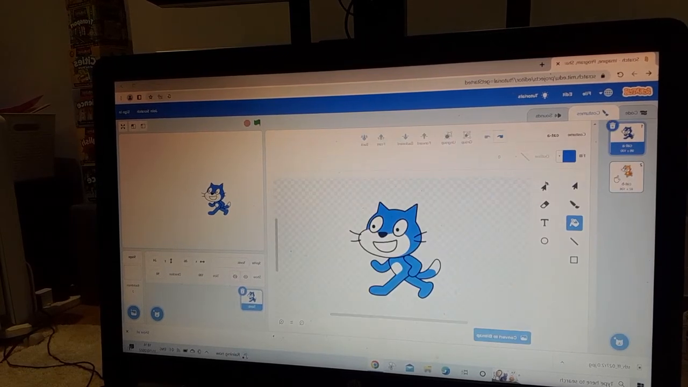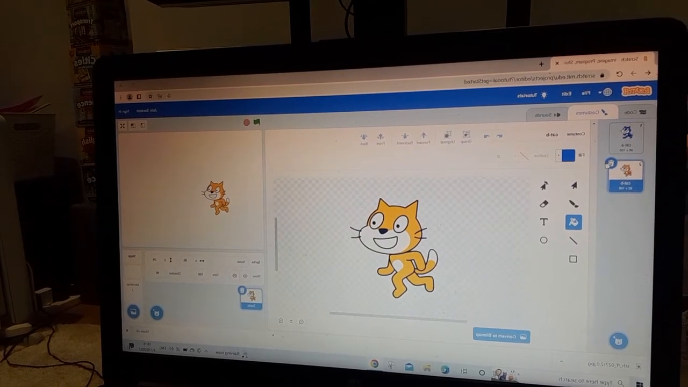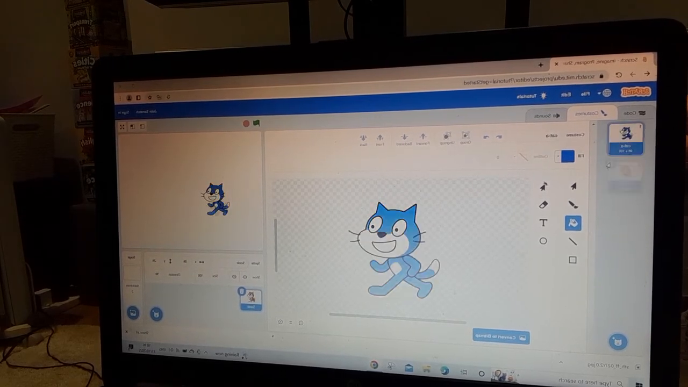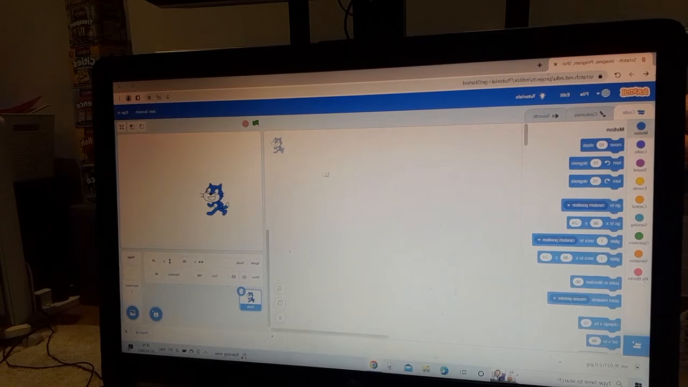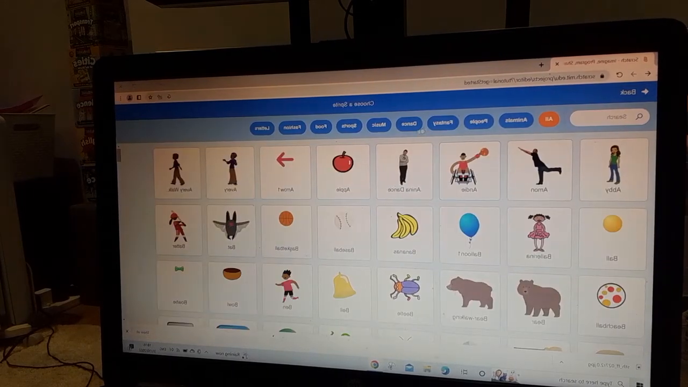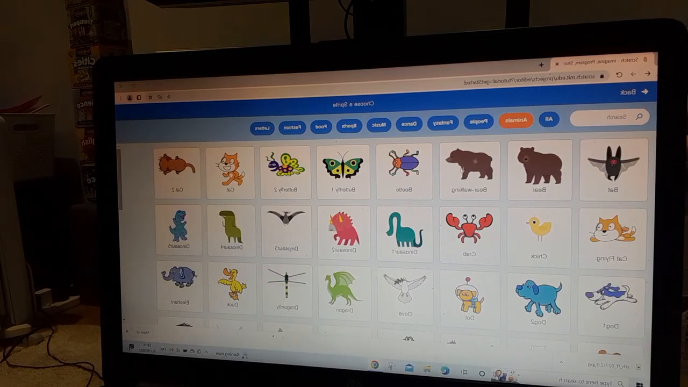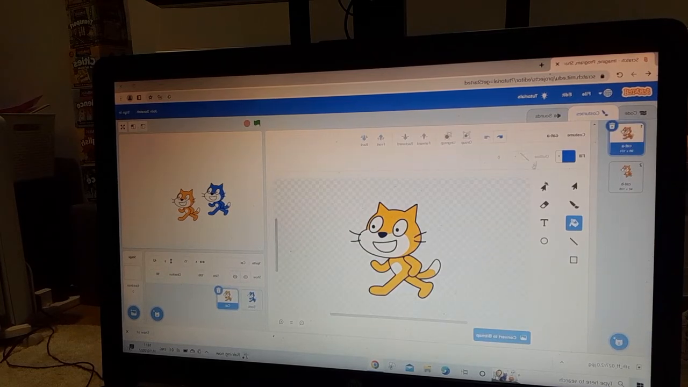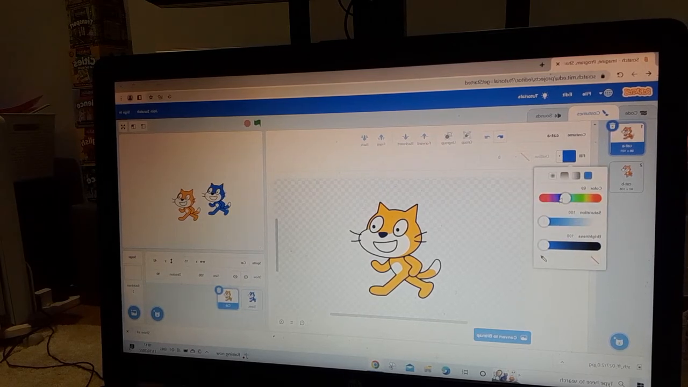Then go back to costumes and then press the rubbish bin, press the X. Then press on the sprite sign again. Then go to animals. Then press the cat. Go to the costumes, and that's how we'll make Knuckles.